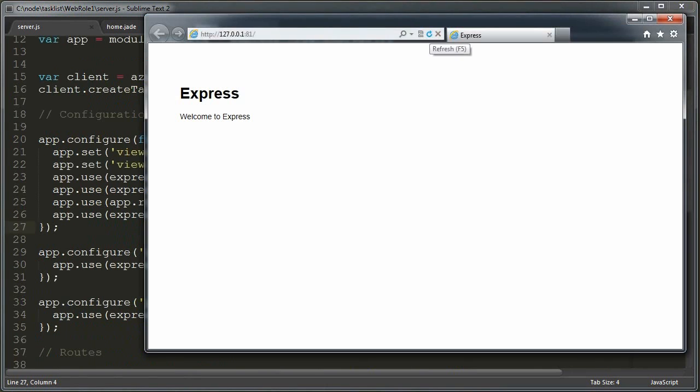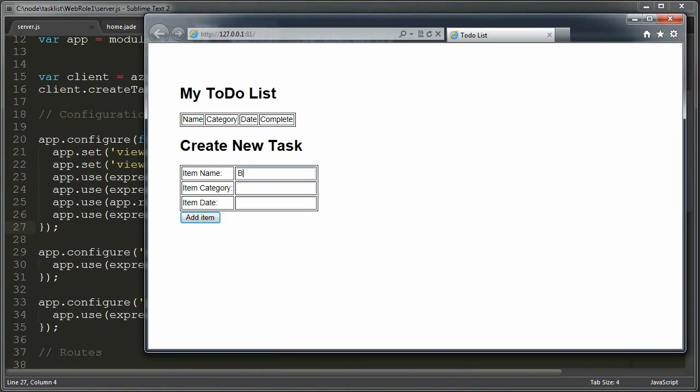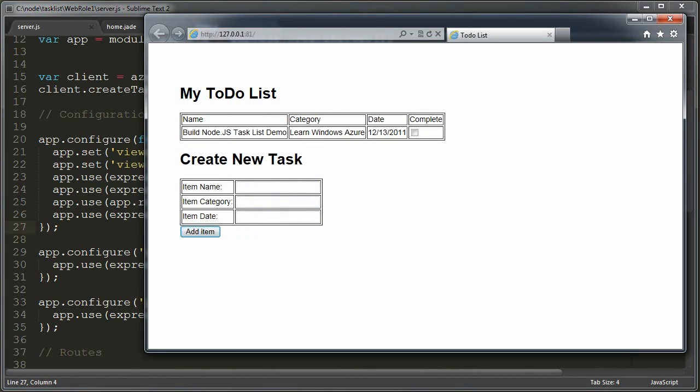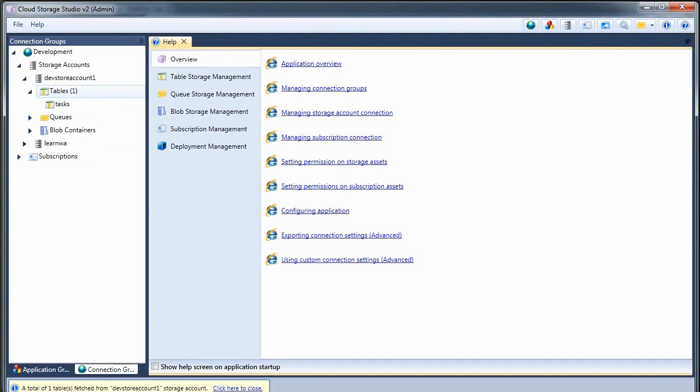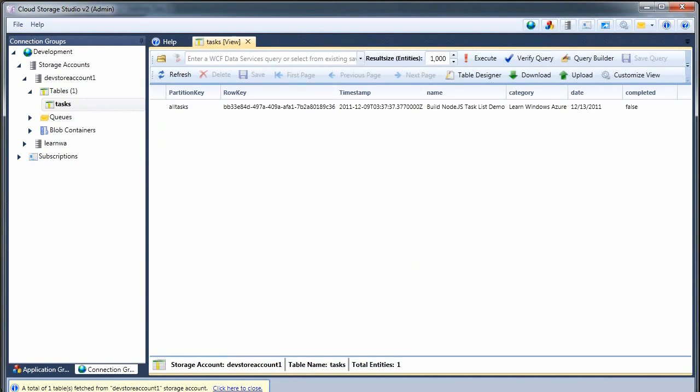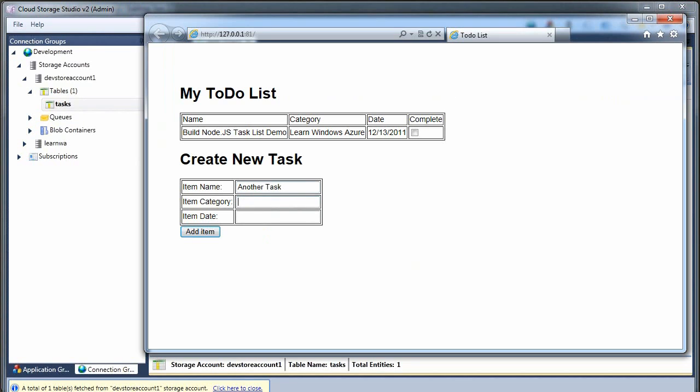Now we can switch back to the web browser and refresh the page. Because we never shut down our local emulator, our IISNode module detected file changes to our server.js file and rebuilt our site. Using our new Create Task form, I'm going to enter a new task and click Add Item. As you can see, the item was successfully created, we were redirected back to our site root, and the task was displayed. Opening up Cloud Storage Studio, we can see that the table called Tasks exists, and it has a single row containing the task we just made. Inserting another task, we can see that it is also created in the storage table.